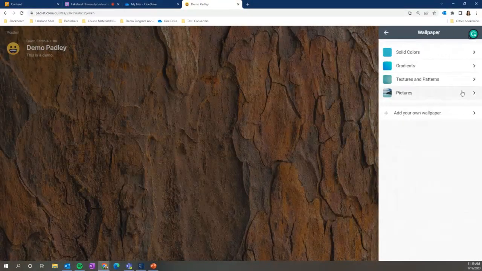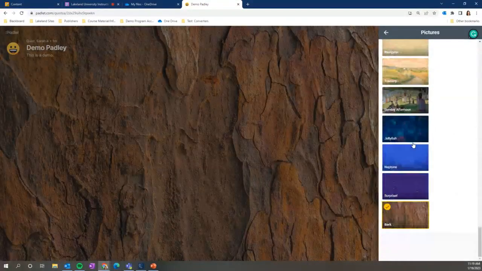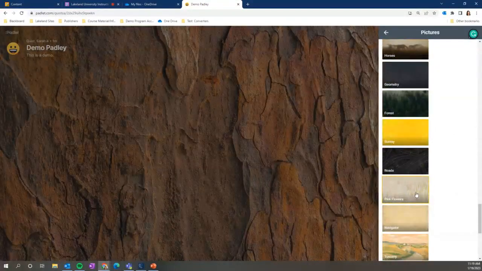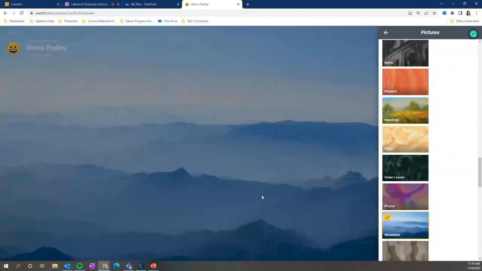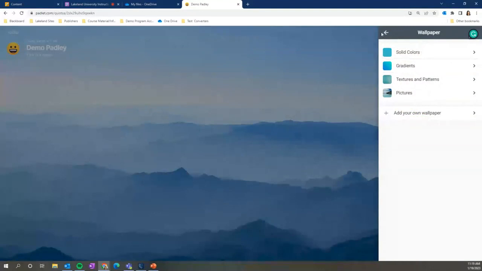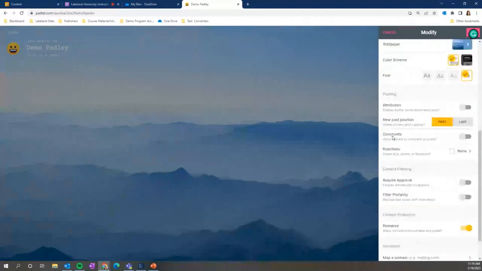So you can select a wallpaper of your choosing. They have lots of different types of wallpaper. I'm going to pick, let's see, this mountains. And then you can choose whether you kind of want it to be lighter or darker with the posts. And then you can change your fonts. So as you can see, my font is changing as I click.